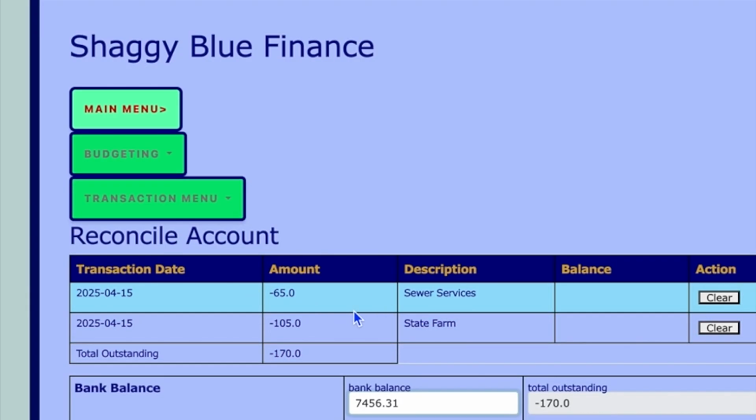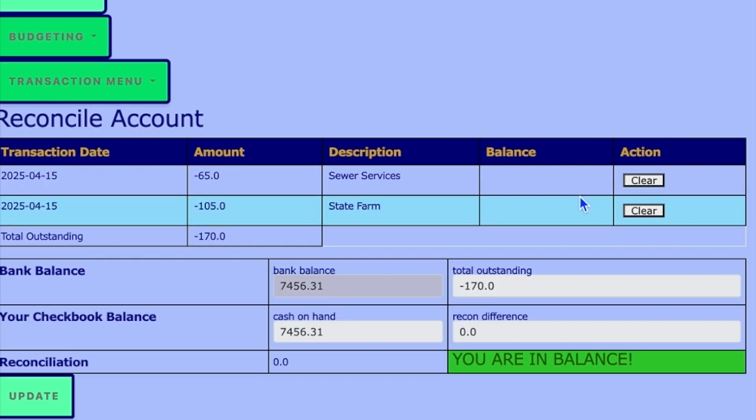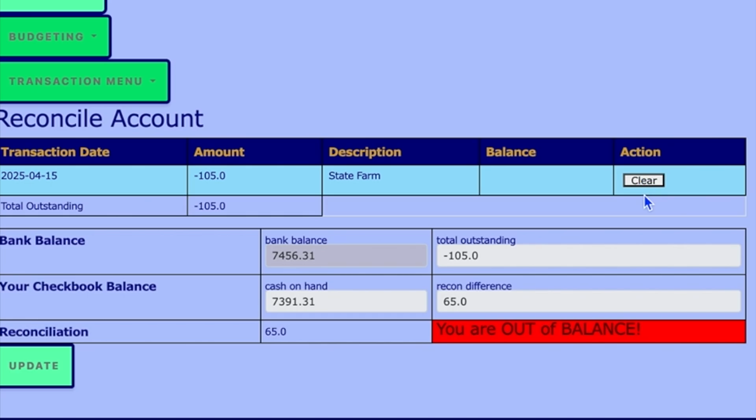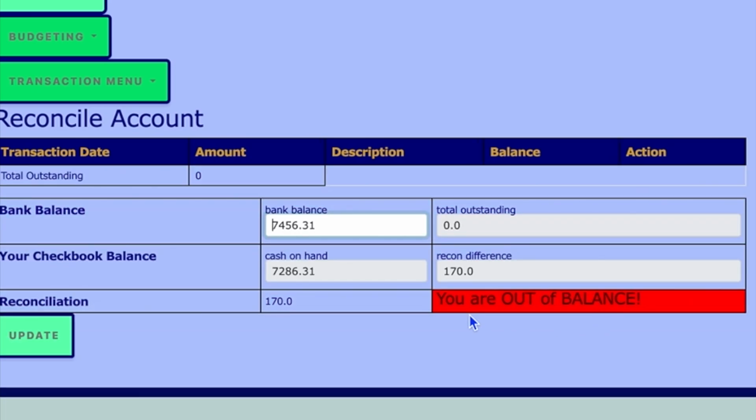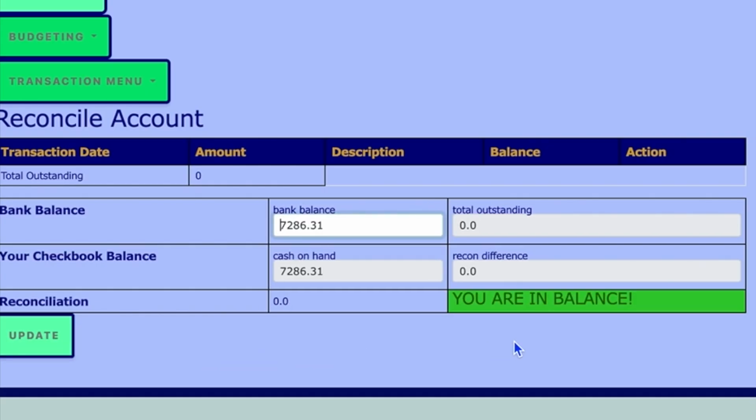So let's just say a couple of days have gone by and we've logged into our bank, and yes, they have taken these amounts out. So let's go ahead and clear these transactions. It's showing we're out of balance. That's because we need to put in here what the bank is showing as the balance. And we are showing what the checkbook balance is showing. So it should turn green again. There you are. You're back in business. It's as simple as that.